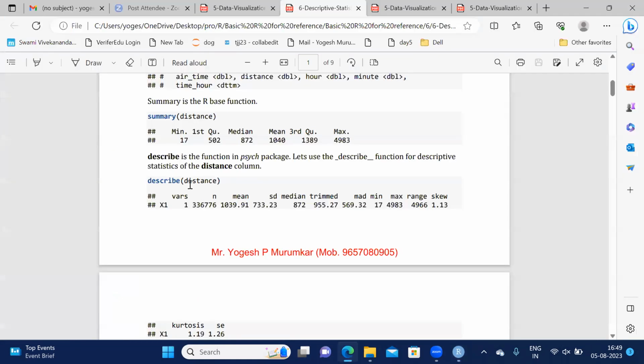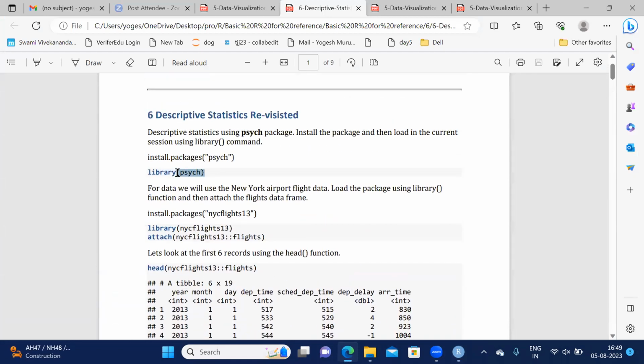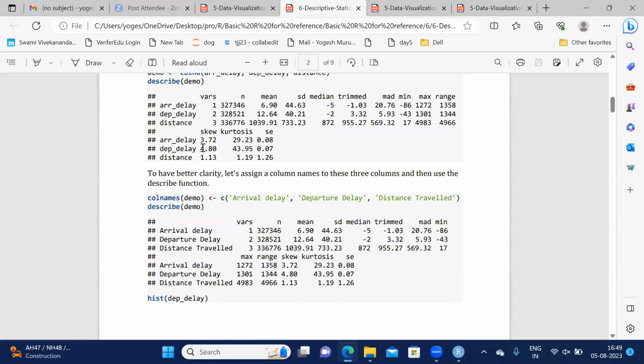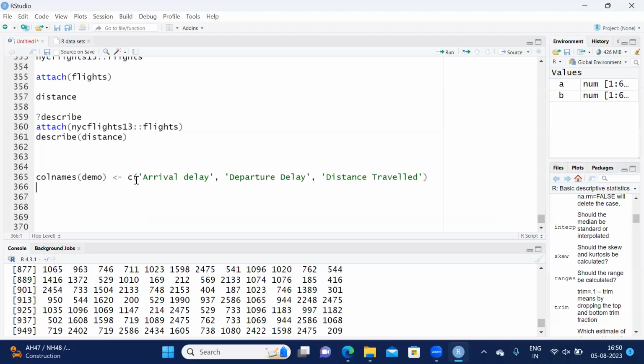Describe. For getting it, everyone, first of all, you need to install the psych package. This is a very important package when it comes to basic statistics, everyone. So describe is going to give you all these details. And then, everyone see, colnames is a function which is going to help you give the column names to your data. So let us suppose here, whatever is shown in this particular file, colnames is going to help you to give the column names.